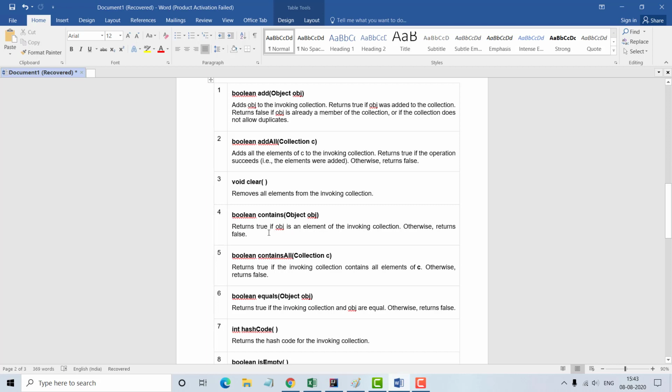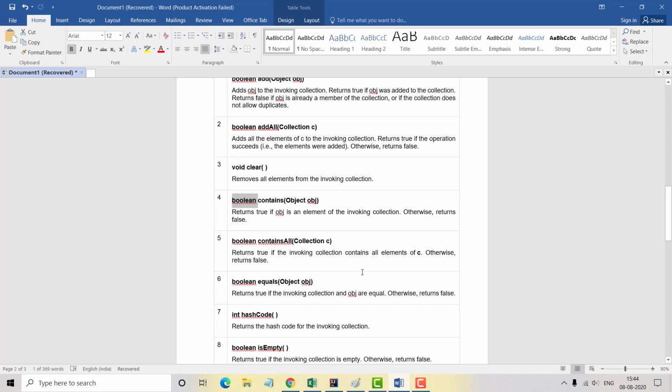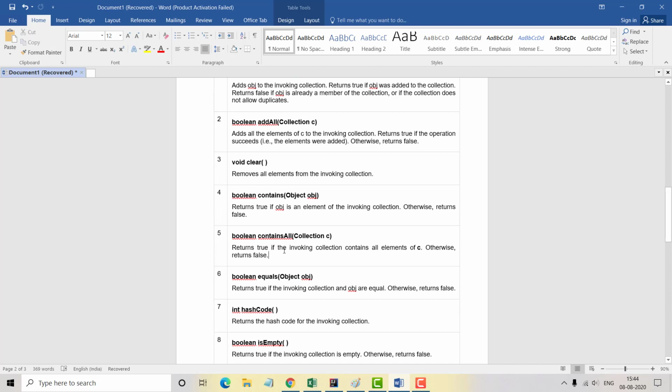The next is contains. This also returns a boolean data type, that is true if the particular object which we are looking for is present in that collection. Then there is containsAll, in which we pass a collection object, and we check whether all the objects present in that collection are present in the parent collection.